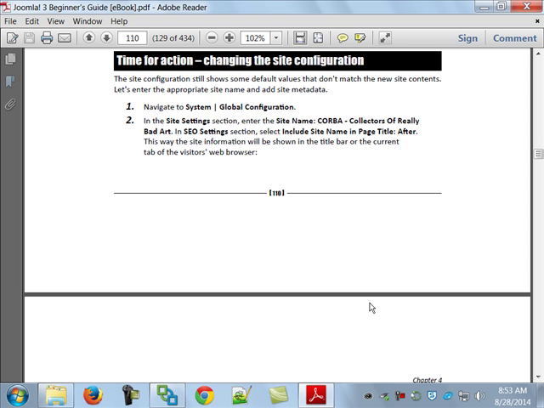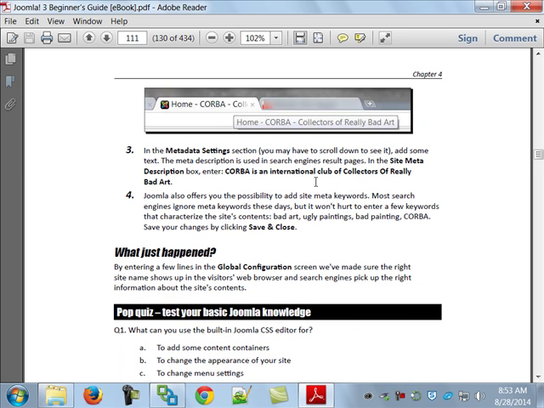The author does mention here, you can go to System, Global Configuration, and in the site settings, enter the site name. As it says, in the SEO settings, include the site name page. So again, what we're trying to do here, because that is it for the chapter, is to do some search engine optimization.